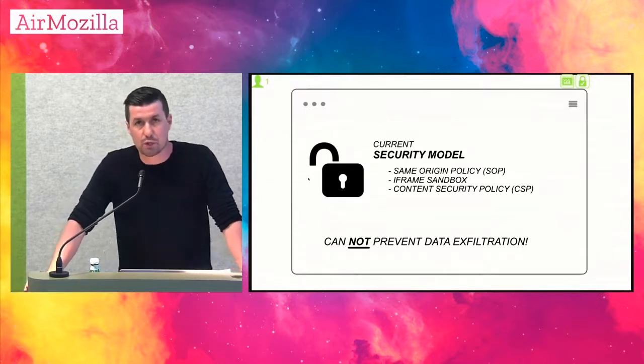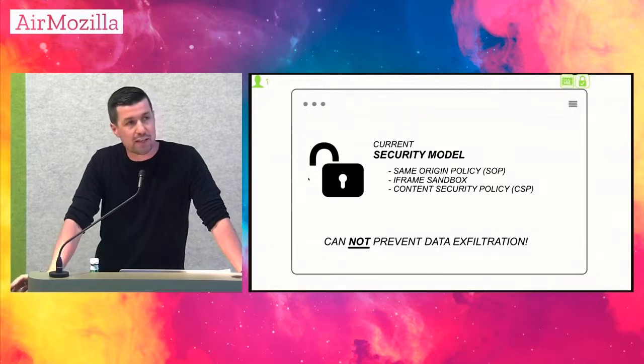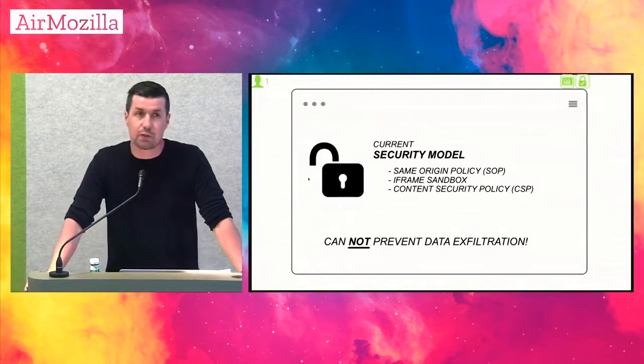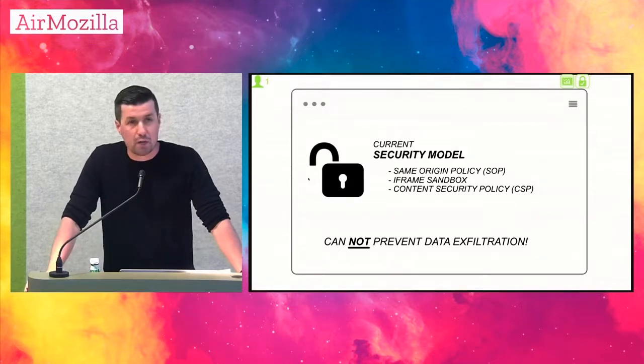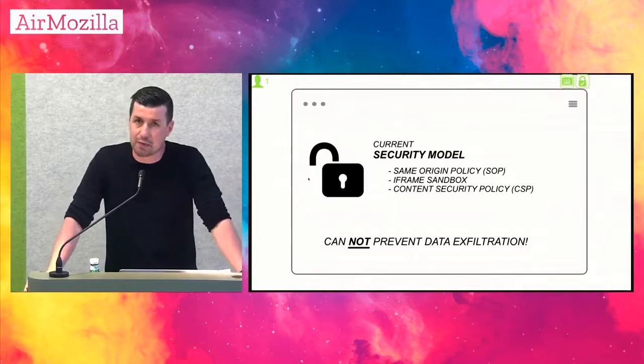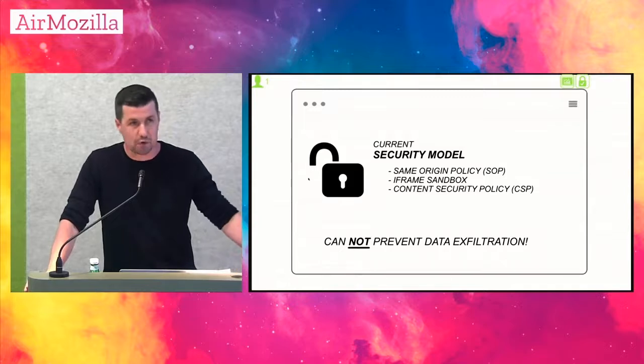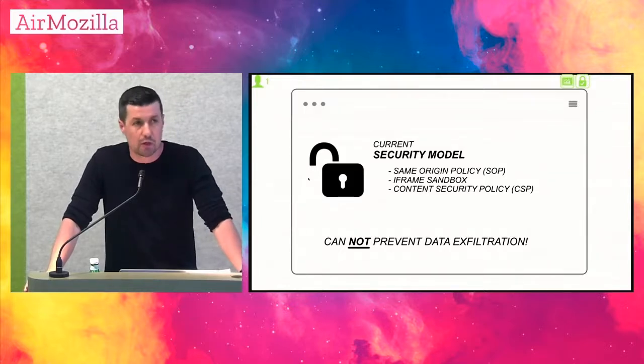Let's look at them real quick. The same origin policy itself allows objects from the same origin to access objects from the same origin, but prevents objects from different origins, but only if they are not loaded in the same execution context. Like in the example I provided in the beginning, the exfiltrator script or the analysis script was loaded in the same execution context.